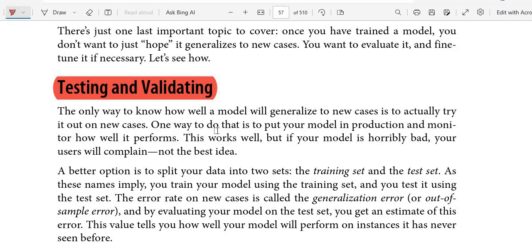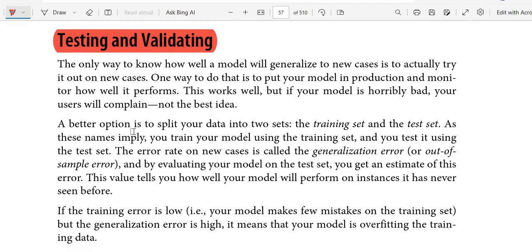One way to do this is to put your model in production and monitor how well it performs. This works well, but if your model is horribly bad, your users will complain. Not the best idea. The best option is to split your data into two sets, the training set and the testing set.